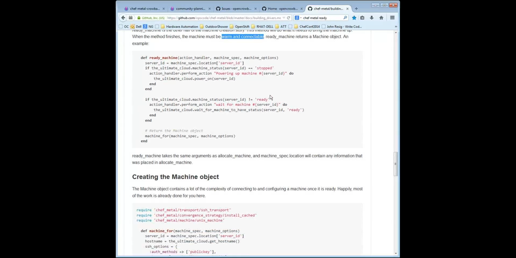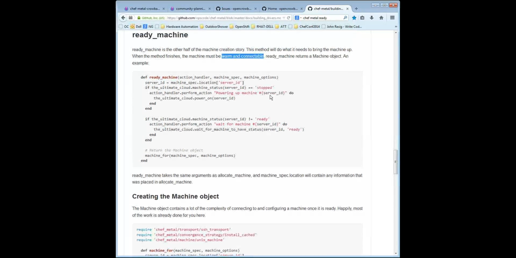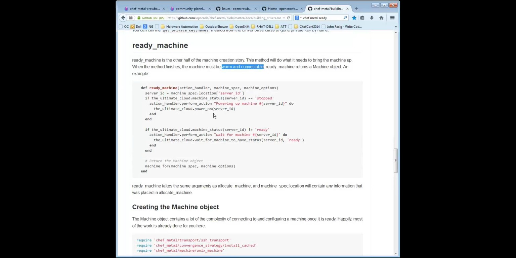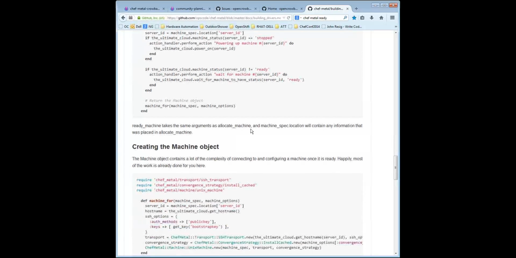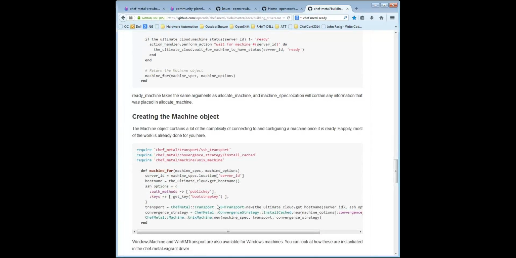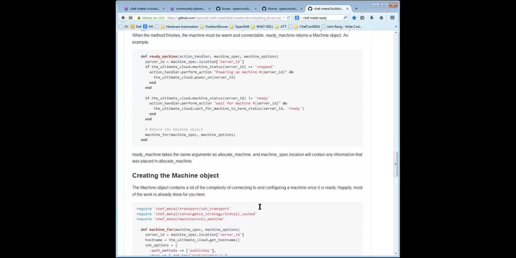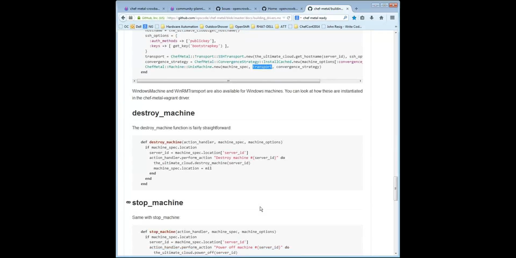And I guess if it's warm and connectable, then it will install Chef Client on it if it deems necessary. I haven't gotten there yet. This is exactly where I'm at, to see if the machine object that gets created down here uses whatever particular transport, whether it's SSH or some Windows something, and then it'll get the Chef client on it if it needs to. I'll see how smart Chef Metal is about that.